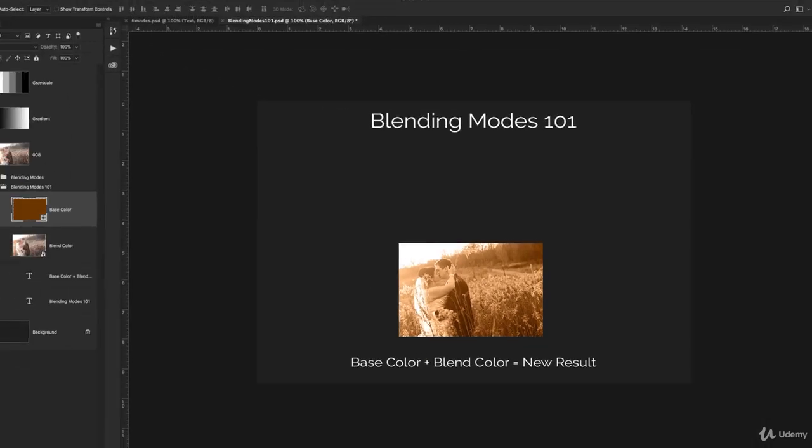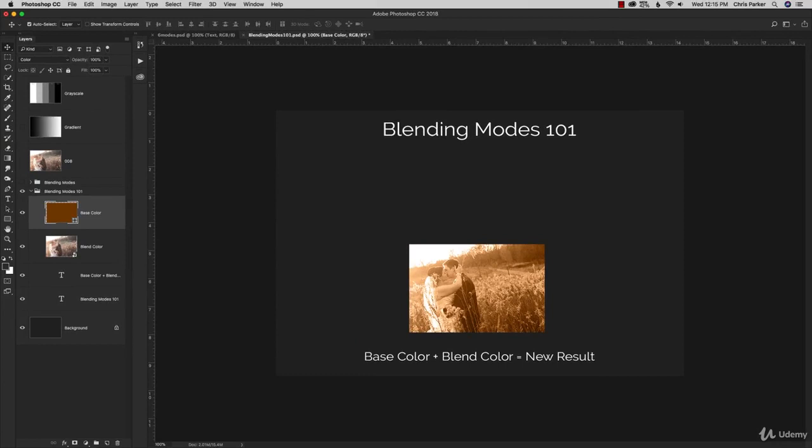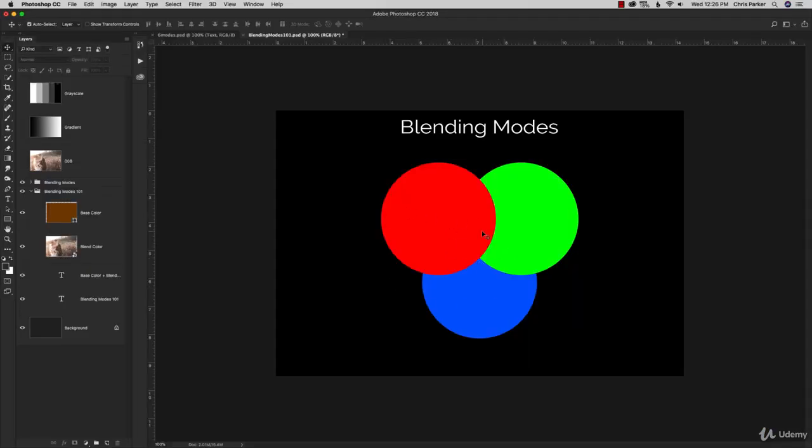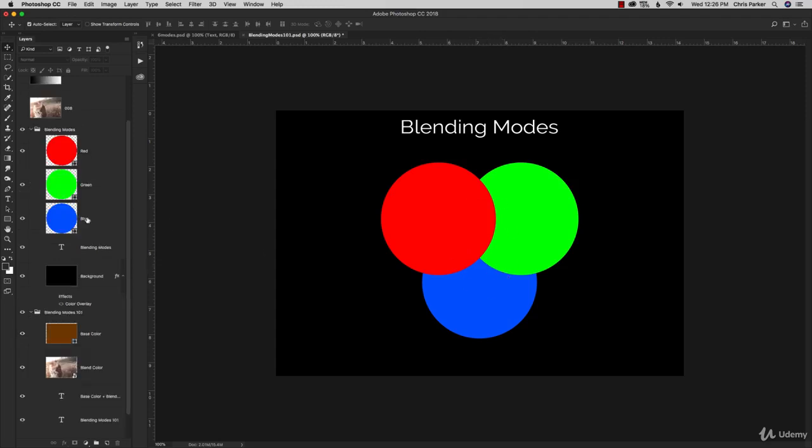All right, let's dig into this just a little deeper for a better understanding. I'm going to go ahead and turn on this layer group here. This layer group includes 3 colored circles, and we're going to work with these 3 colored circles with some different blending modes to get a better understanding of how the blending modes will affect our layers. So we have our red, our green, and our blue.